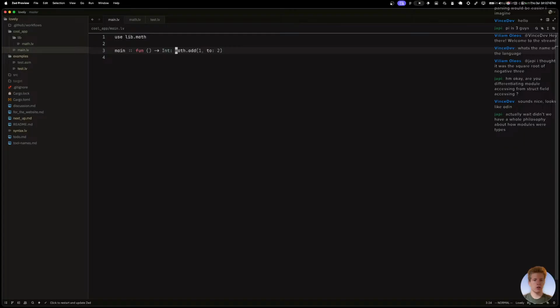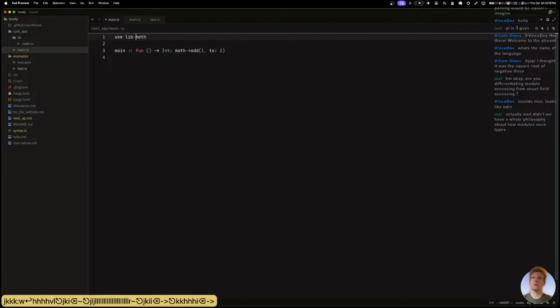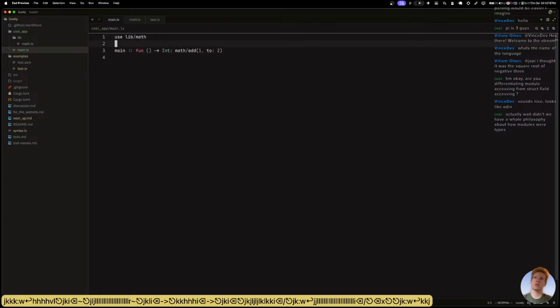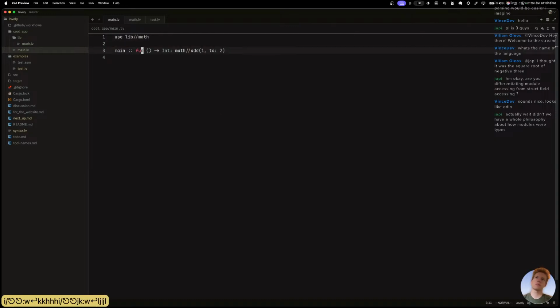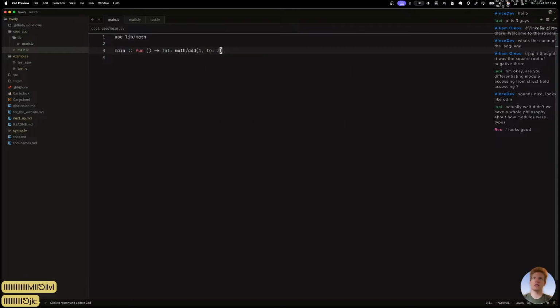Are you differentiating module accessing from struct field accessing? Yeah, I do want to differentiate it, which means I feel like we should not use these dots here. Any character suggestions? Arrows? Operators? Oh, slash. Except that looks like a division. We could do double slash. Slash does look good, but how do we distinguish it from division? This looks like you have some variable called math, and you're dividing it by the result of add.